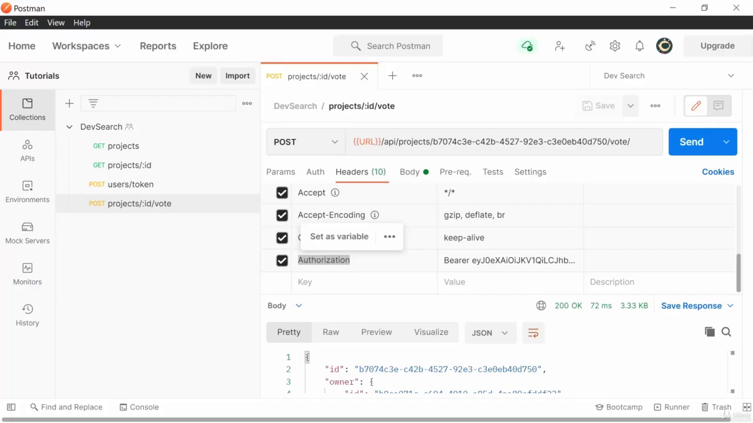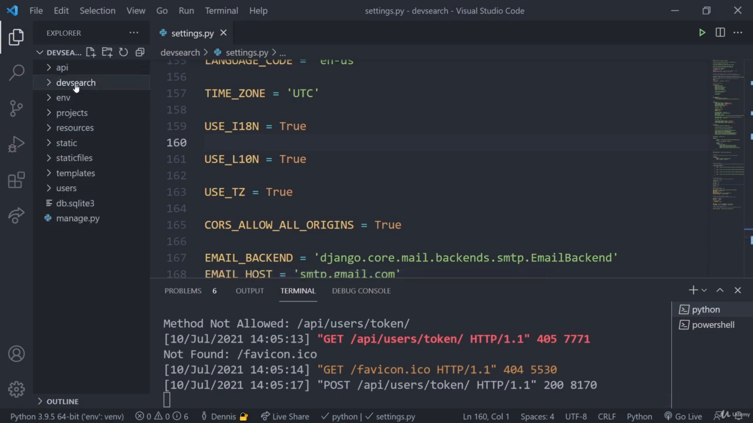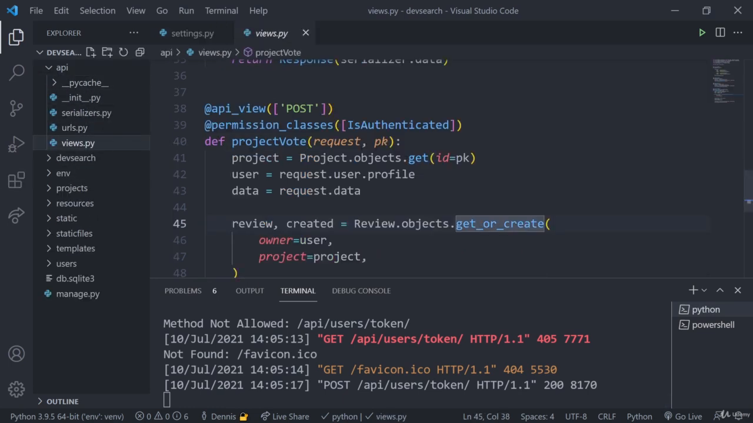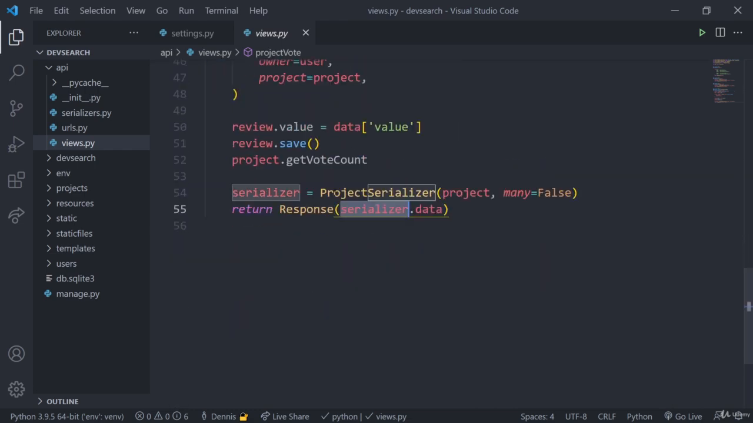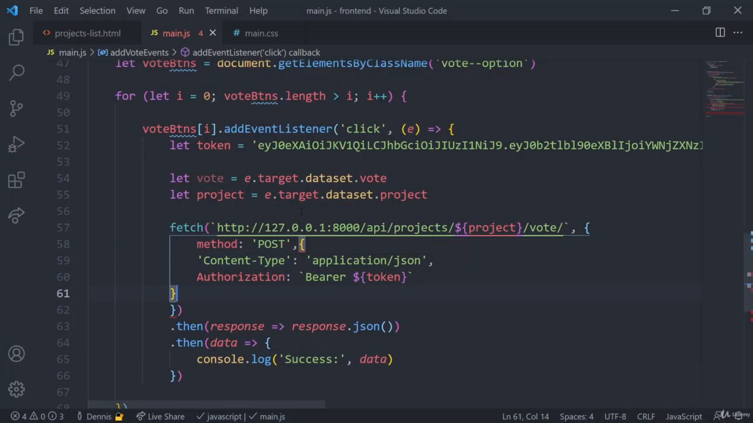So we'll just do success, and I want to print out or console the data. Remember that in our response here, if we go back into our Django project, and by the way, make sure your server is still on. In our API, when we vote here, so project vote, we return back the project that we voted on. So we're just going to print out that response. If we see that response, it means everything works successfully.